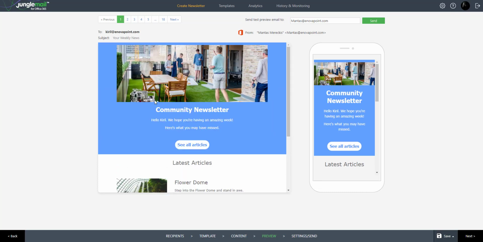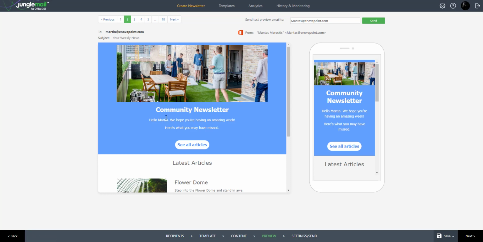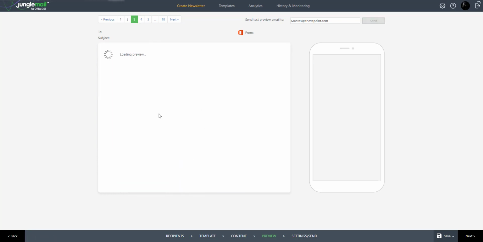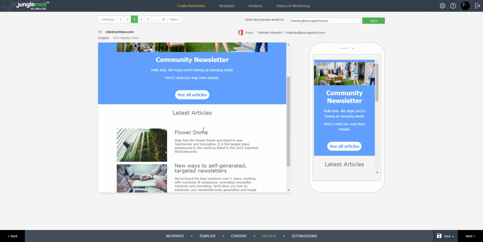You can go through the different recipients as well. So here we see that the placeholder is actually working. We have hello Kirill, and of course right here at number 2 we're going to have Martin. So hello Martin, and number 3, and you can go through all these and just check if everything is working. So hello Rob seems to be working.